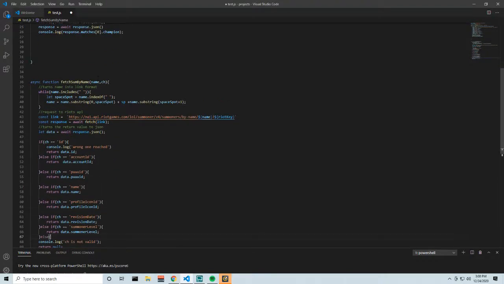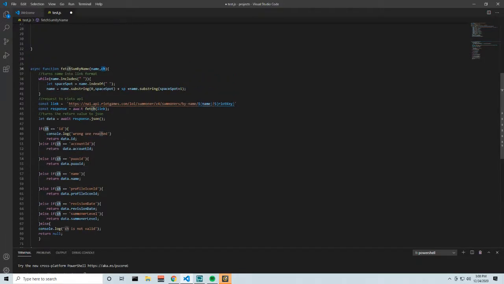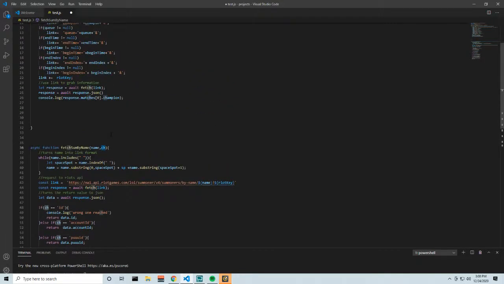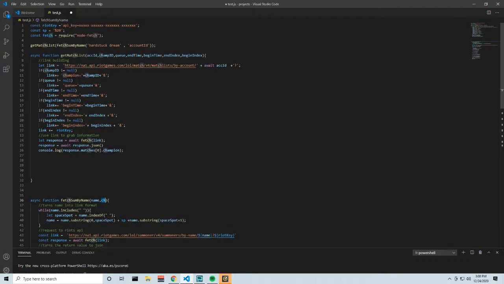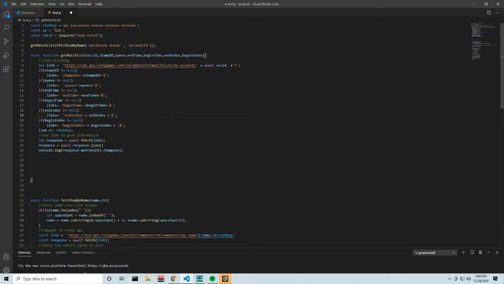Those are all different information that you can grab out of it. Now I made a function that you give a name and you pick which part you want to pull. And then I made another thing that gets the match list, of course. Now this is a bunch of filter options that you are given, right? Remember I showed you the filters? And I just made it so that it alters the link in a certain way before it fetches it.